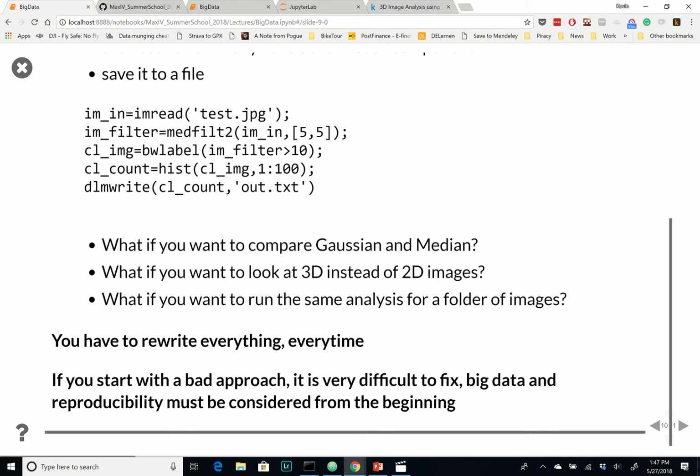When you're doing big data and reproducible work, it's something you have to consider from the very beginning. You have to think: what are the goals of what I'm trying to do? How might someone use this in the future? And how can I build this in a way that makes it easy for someone else to do that?